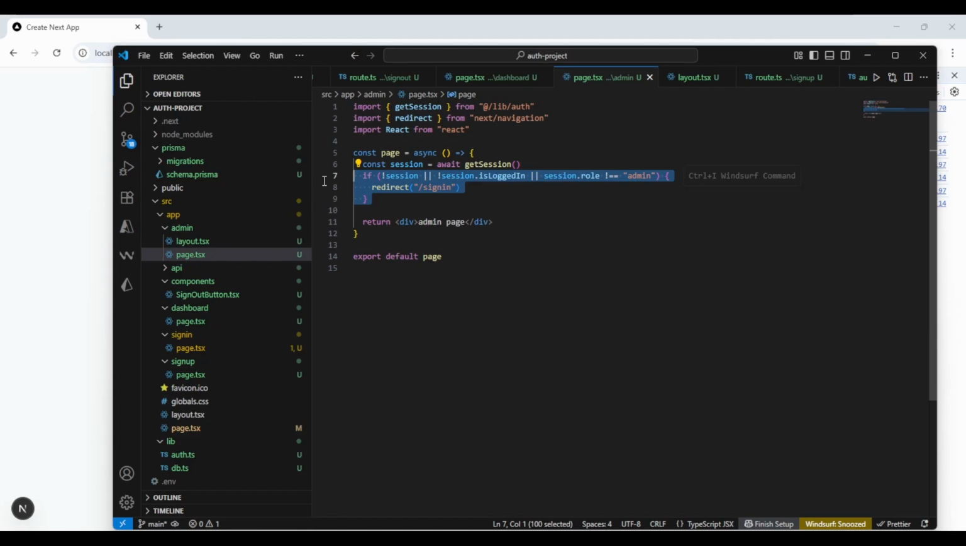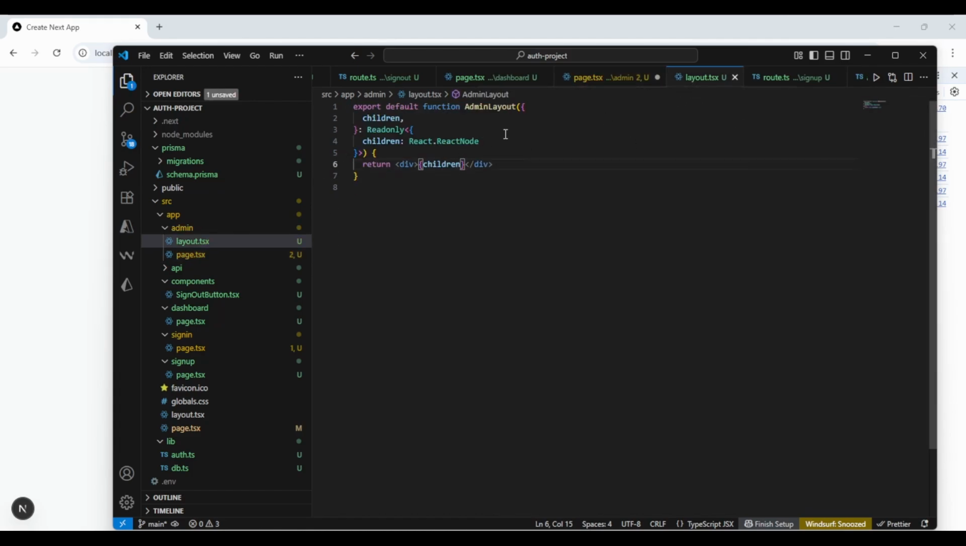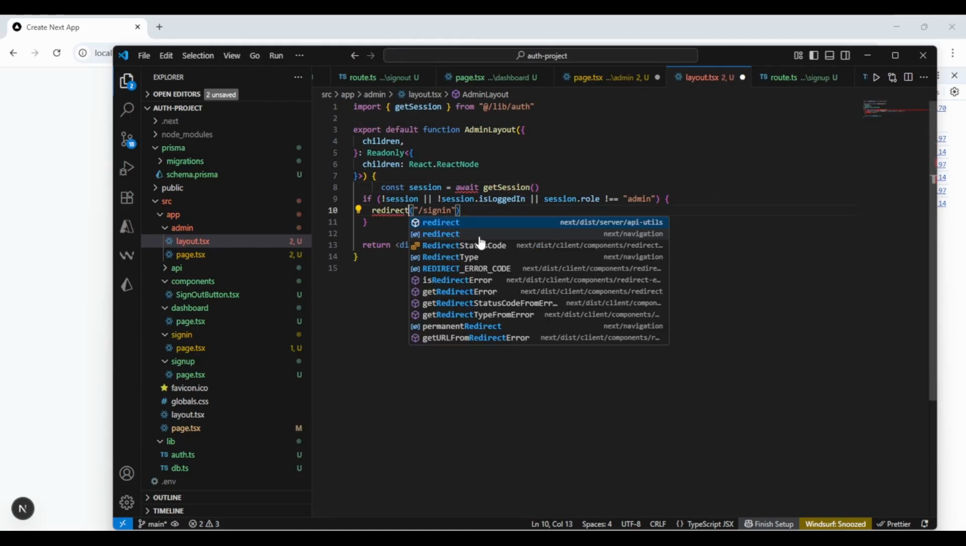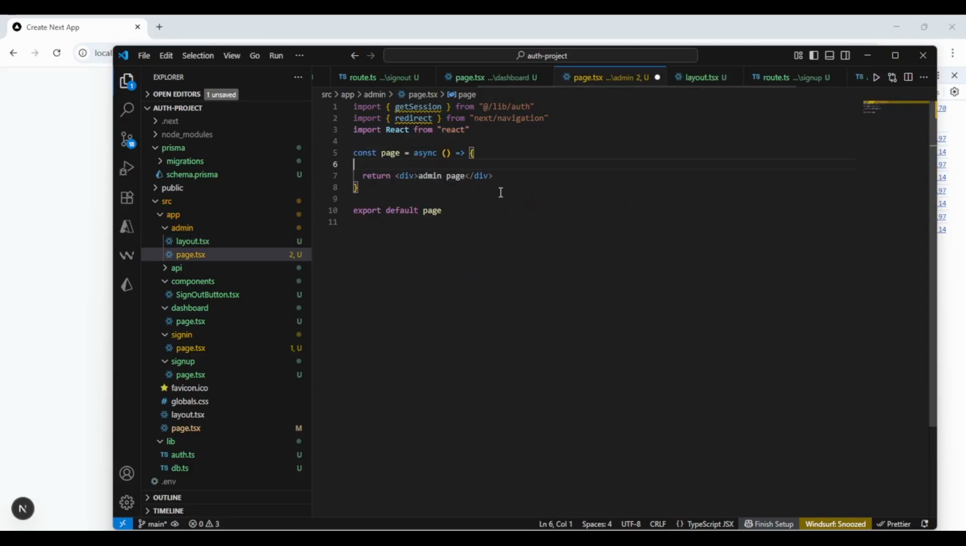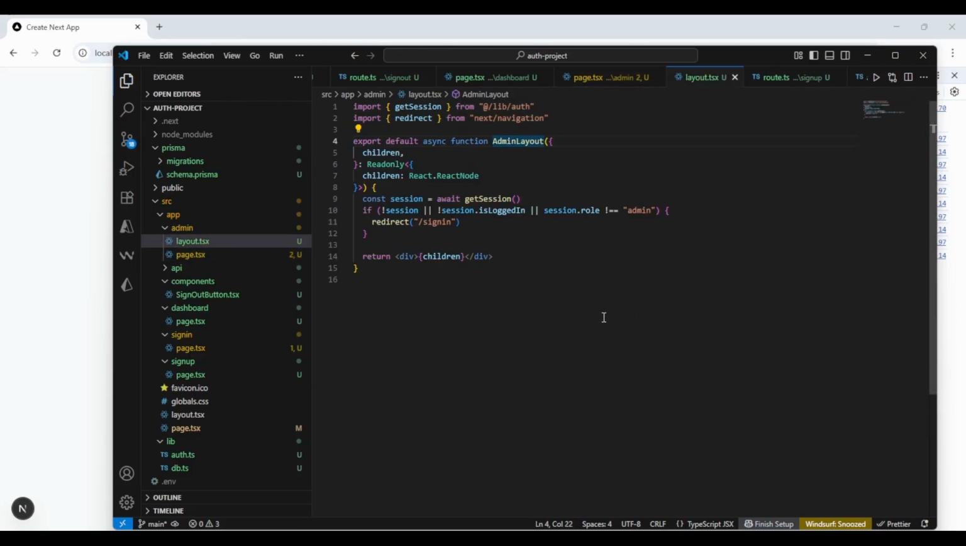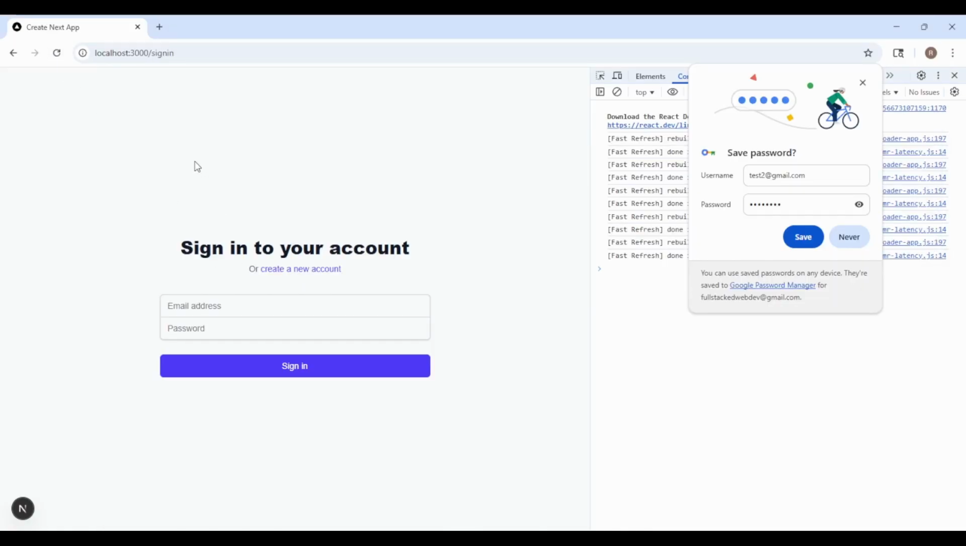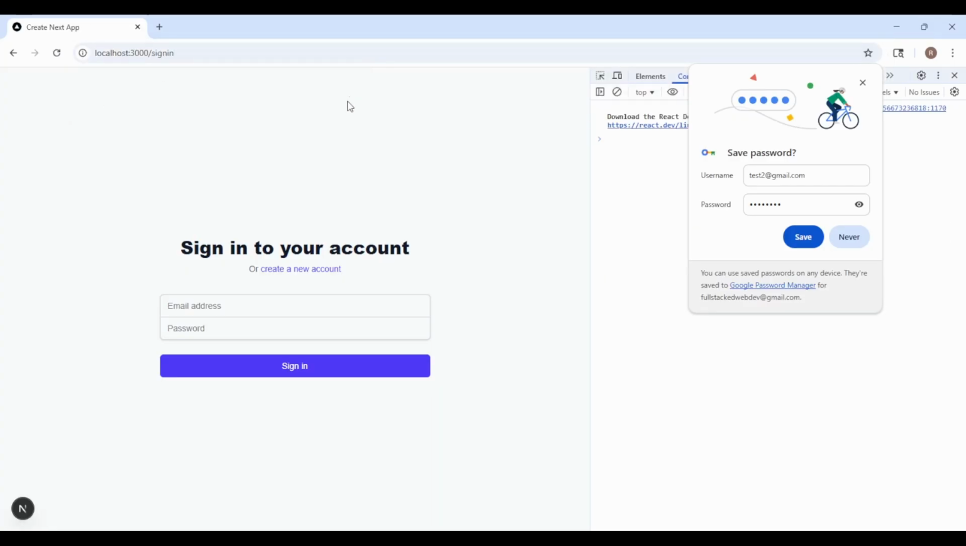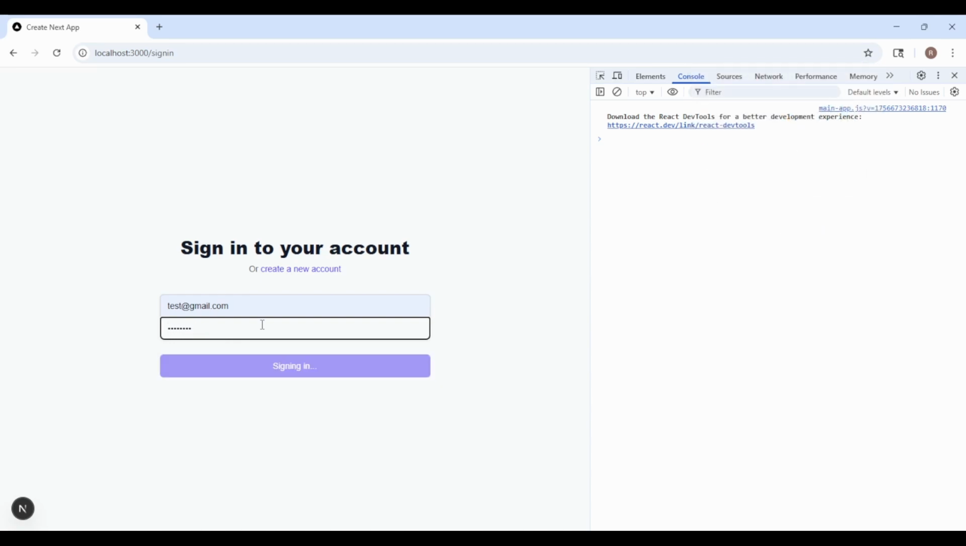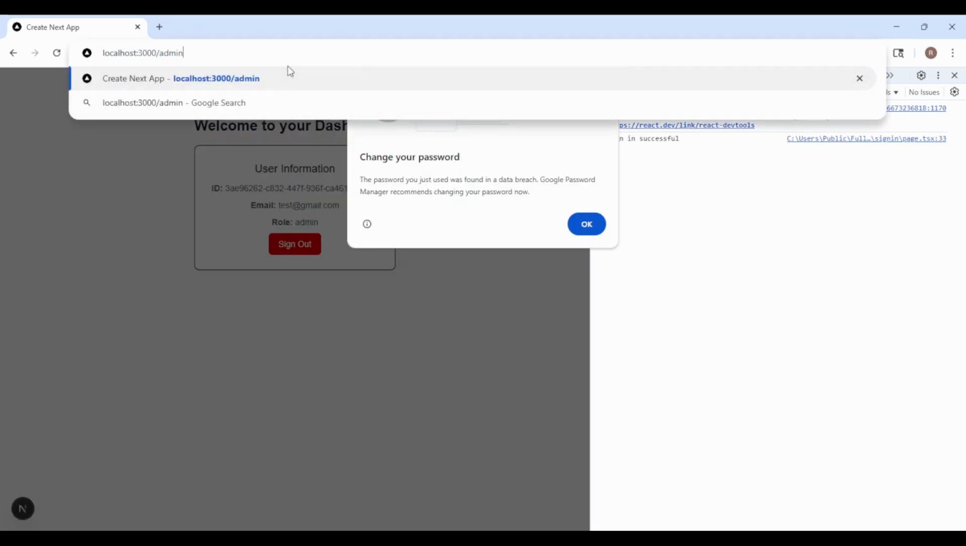And what we'll do is copy this over onto the layout. We'll import, and this will effectively have accomplished the same thing. So if we go to the admin page, it'll redirect us. However, if we sign in with, say, our old email, our original admin account, and we go to the admin page, there you go.